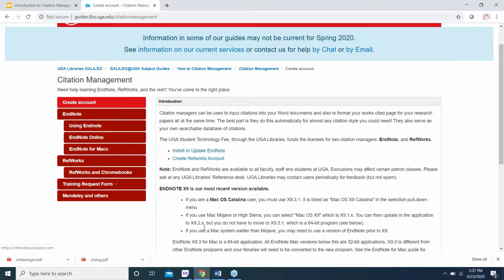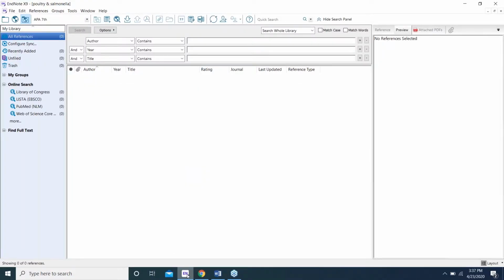Okay. So you've downloaded EndNote. Remember I said it's a desktop application. So this is what your blank EndNote library will look like. So we're moving on now to building your library.